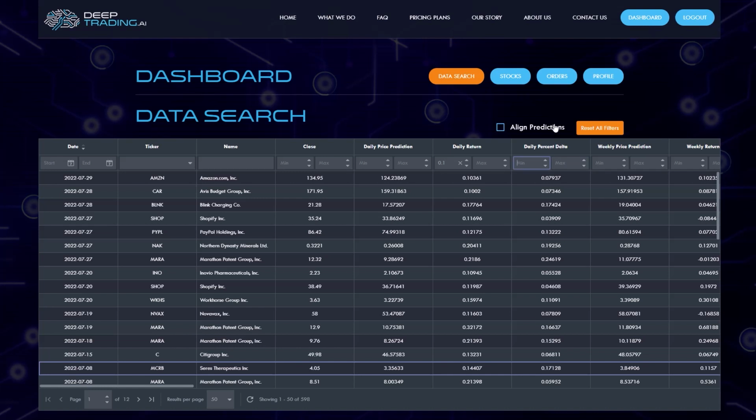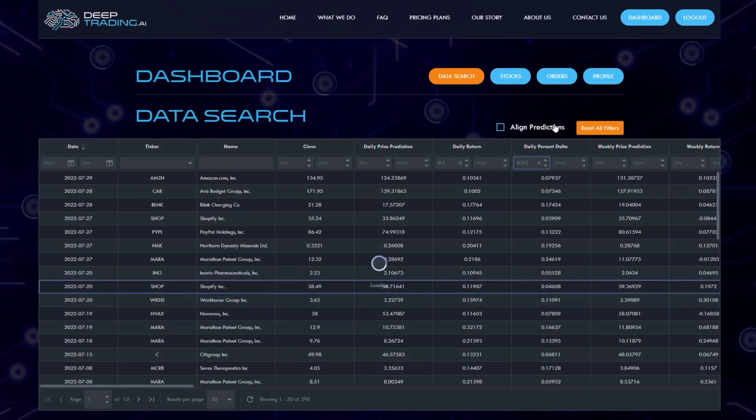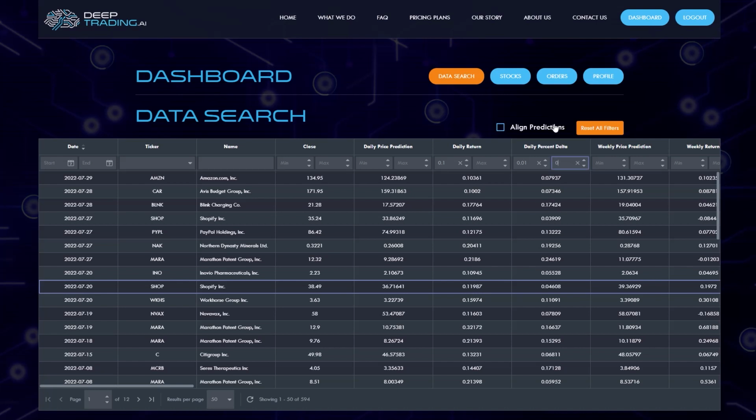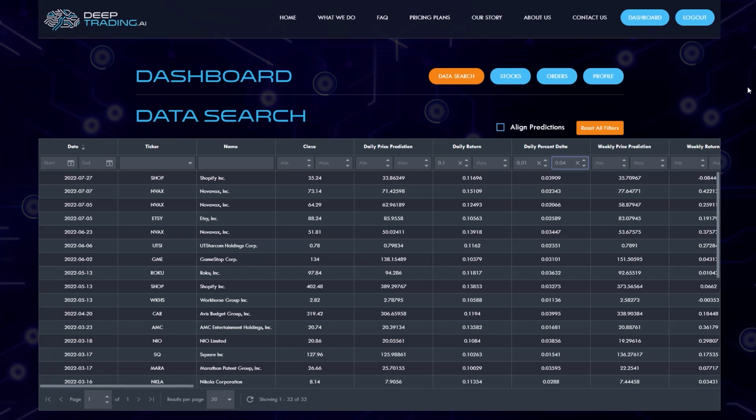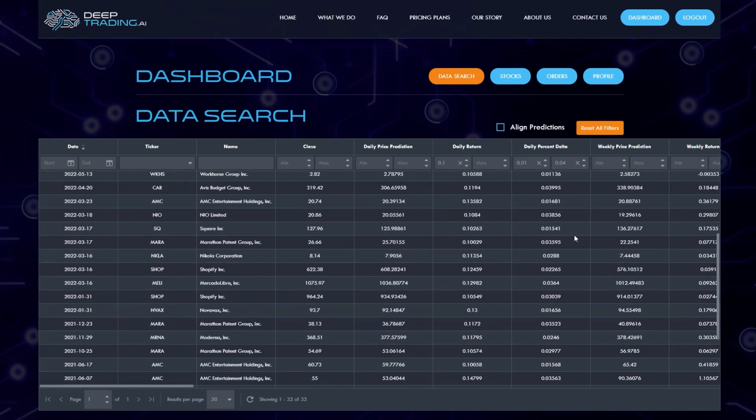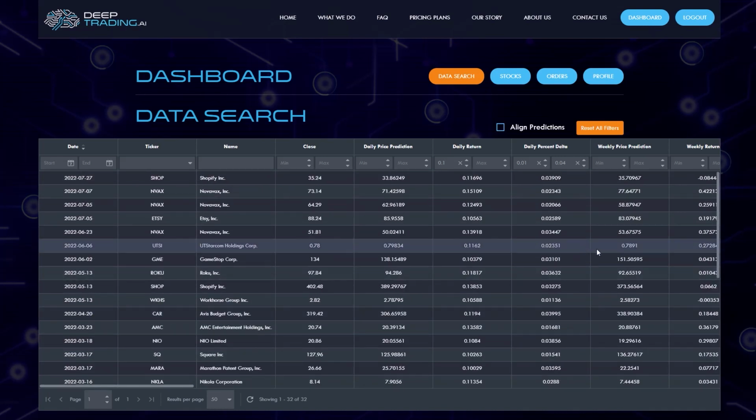So if I put here 0.01 and a max value of, let's say, 0.04, what we get here is all the predictions that were close from 1% to 4%. We can see them. The reason these percent delta columns are very important is because they allow you to identify the tickers that our model did very well on and what dates those were.